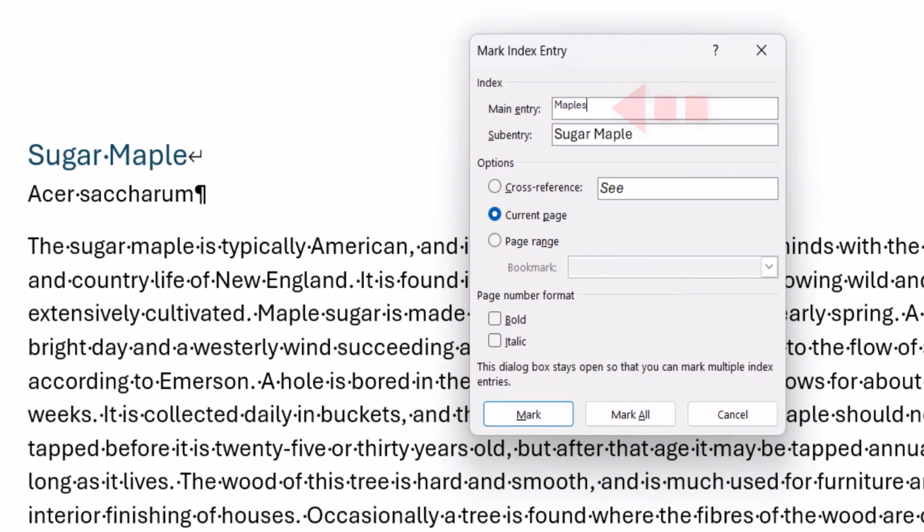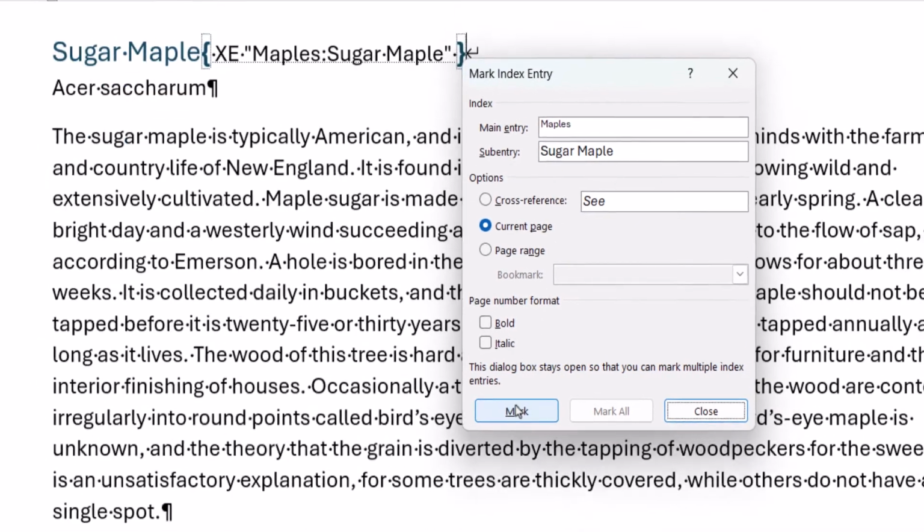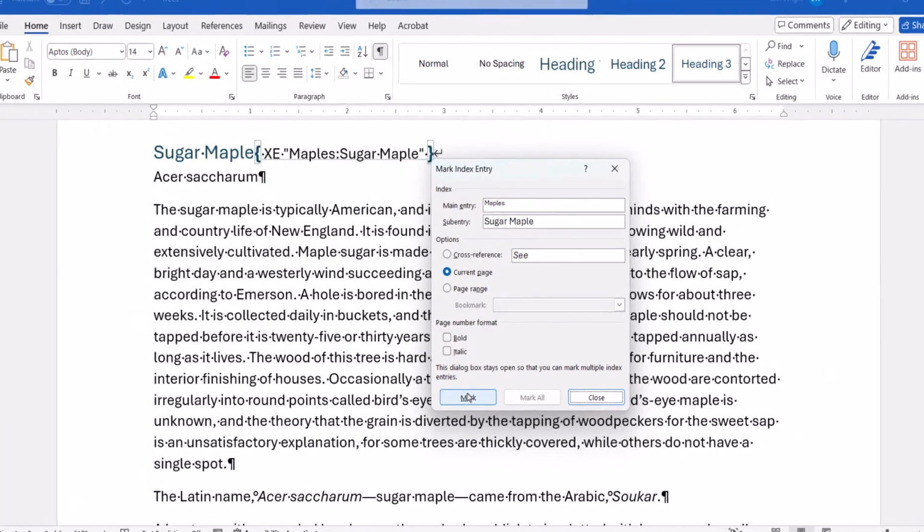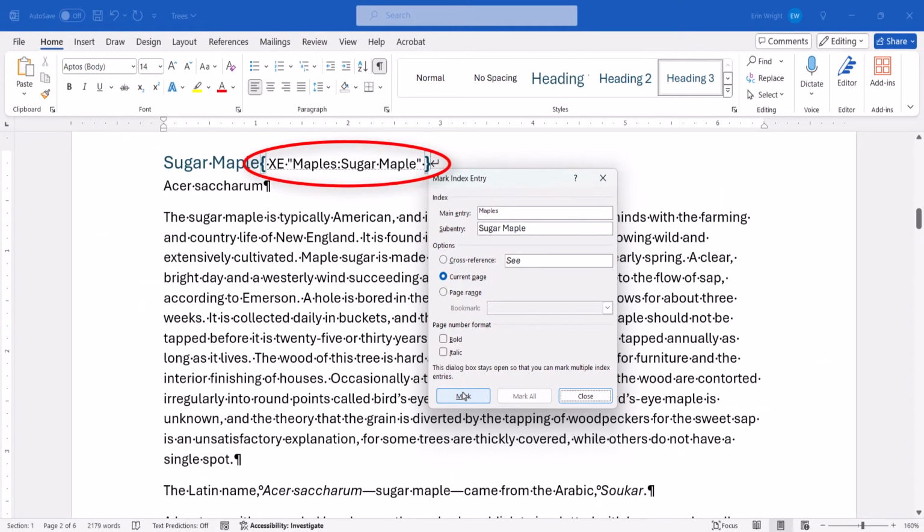Now, retype the main entry term under which you want the sub-entry to appear in the main entry text box. And then select the Mark button to mark the individual term you just selected, or select the Mark All button to mark every occurrence of that term in the document. The field code with the sub-entry will appear next to the term in the document.